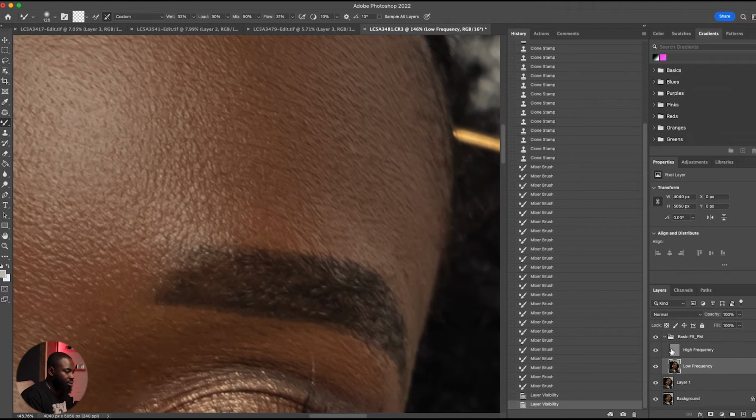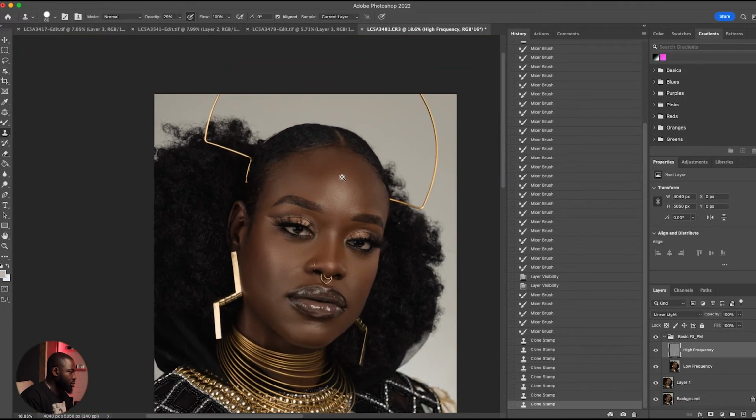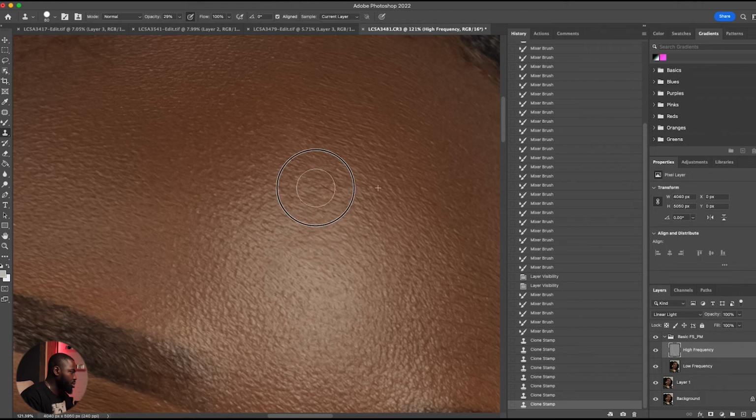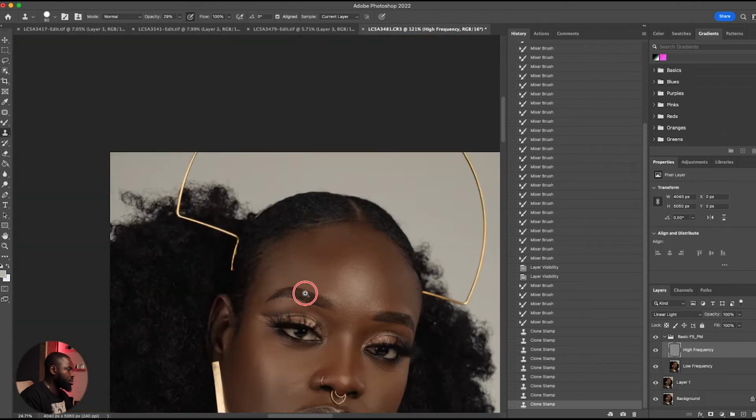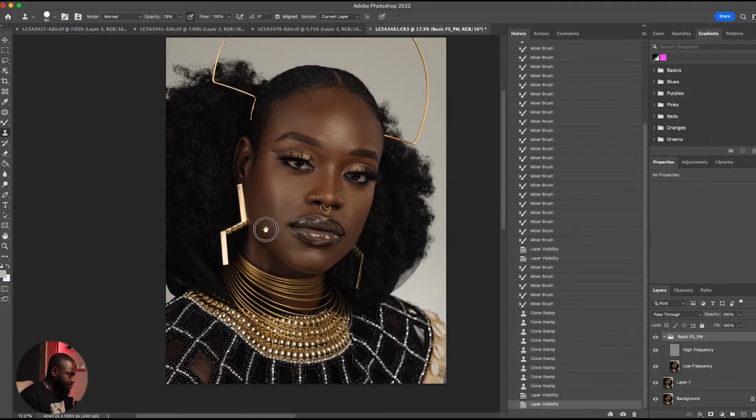See this little patch I want to fix here. I got my clone stamp too, and I just brush over it. Right now my brush is on 29, so it's a really subtle opacity. I'm just doing a general brush job, a little bit here. There we go, just to turn that down a little bit. Before, after. Beautiful.